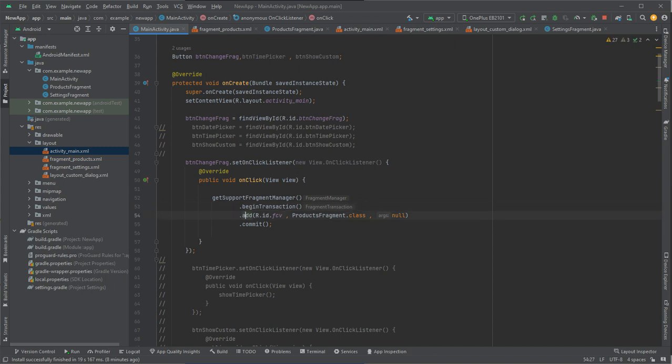So fragmentManager dot beginTransaction add. Into the add, we are giving the destination, then the class of the fragment to show, and arguments. Arguments we are not passing anything, so that is null. And commit gives the final execution of the transaction. Whatever transaction you write here, the commit will give you the final result. So let's run this application and see how it works.